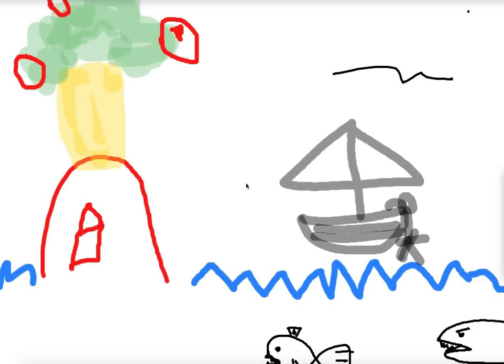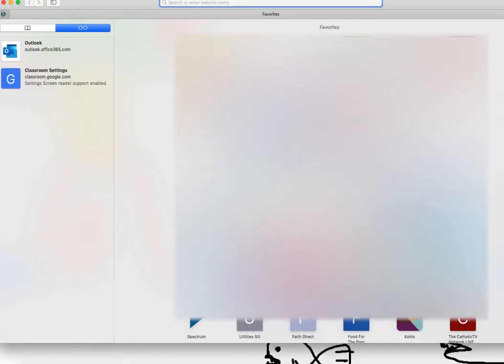Tutorial on how to get the passwords for your students for use with Schoology. The first thing that you're going to need to do is get onto your browser. In my case, that's Safari.